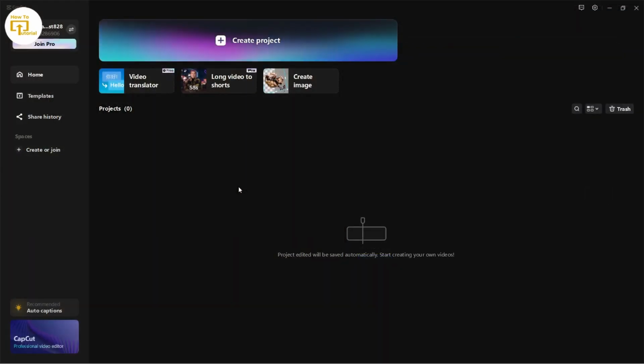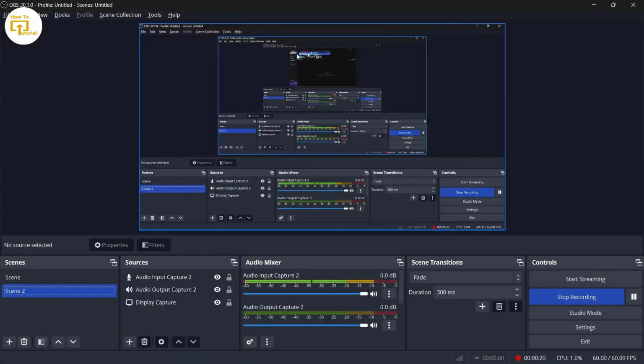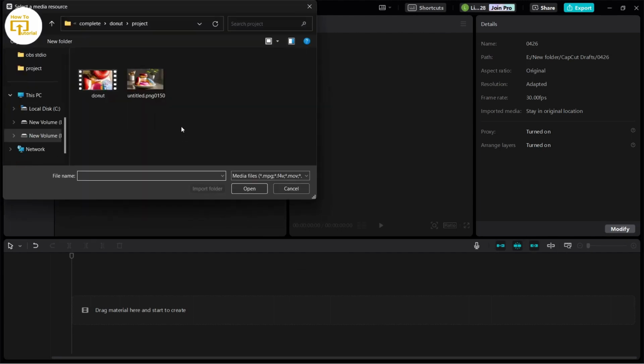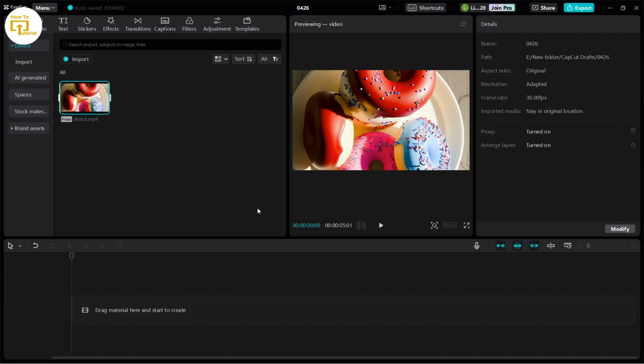So if you want to save a project in your CapCut PC, what you can do is just open up your CapCut application. After opening it, tap on create project, which is on the top, and then add a project in your CapCut. Simply tap on import, select a video or a photo from your files, tap on open, and open it in CapCut.